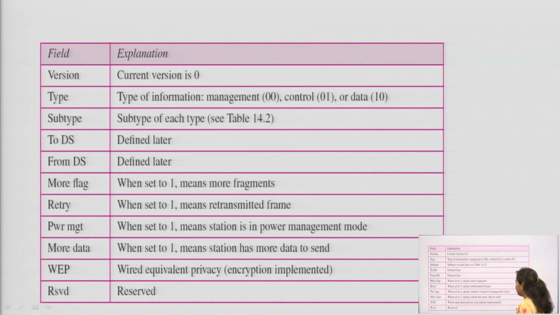Now, you can see in this table the explanation of the fields in a frame. This is the version field, which is the current version, 0. Then the type of information: if it is management information, meaning the transmitter and receiver have sent some management information, then 0 0 will be the type. For control information, 0 1 will be used, and if it is data, then 1 0 will be used. Then the subtype of each type will be shown in the next table.